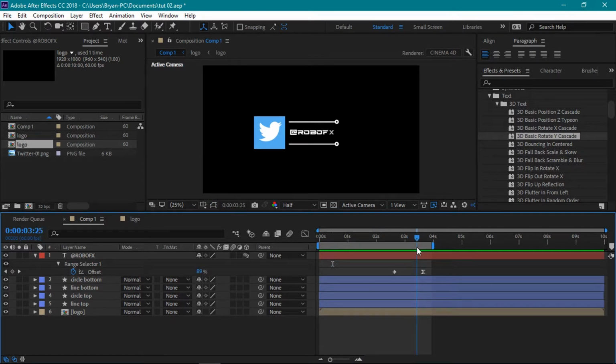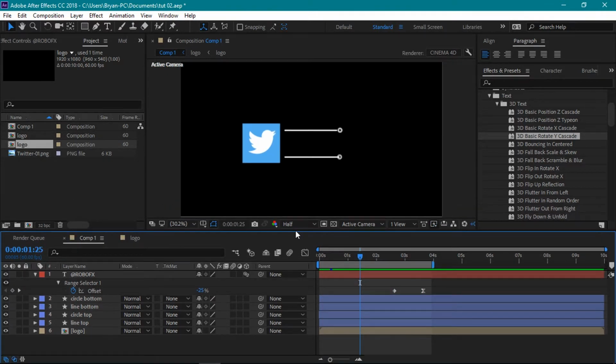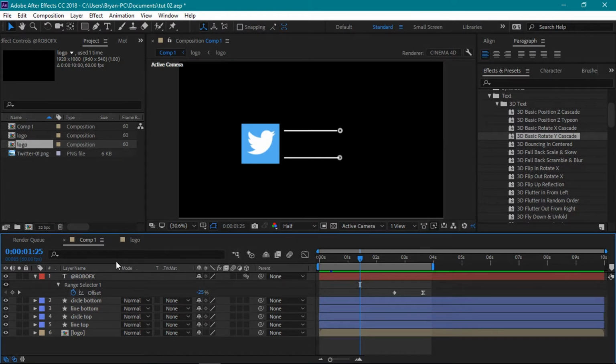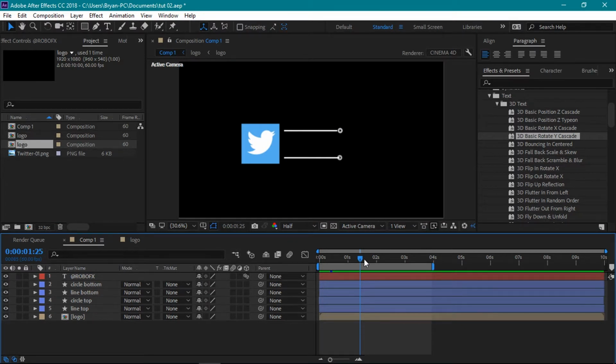You can simply pre-compose all layers. Duplicate one of the layers and then time reverse it. But this is lame. Instead, I'll show you how to make it more dynamic. Now go over to the 6 seconds mark. Select both line layers. Press U to view keyframes.